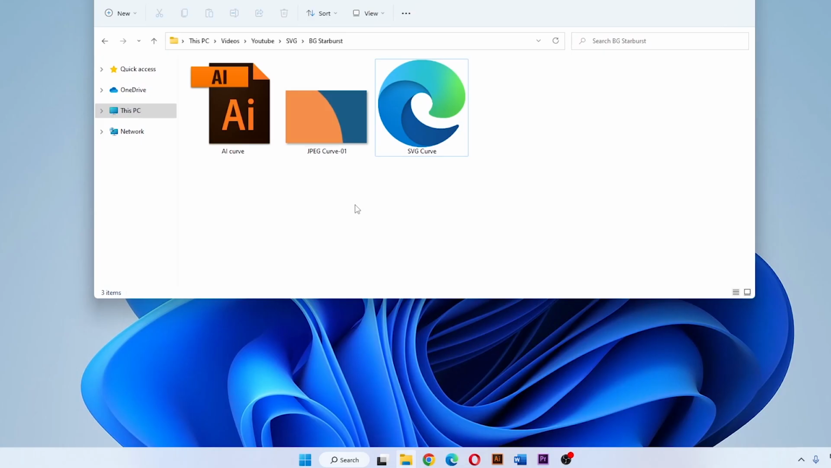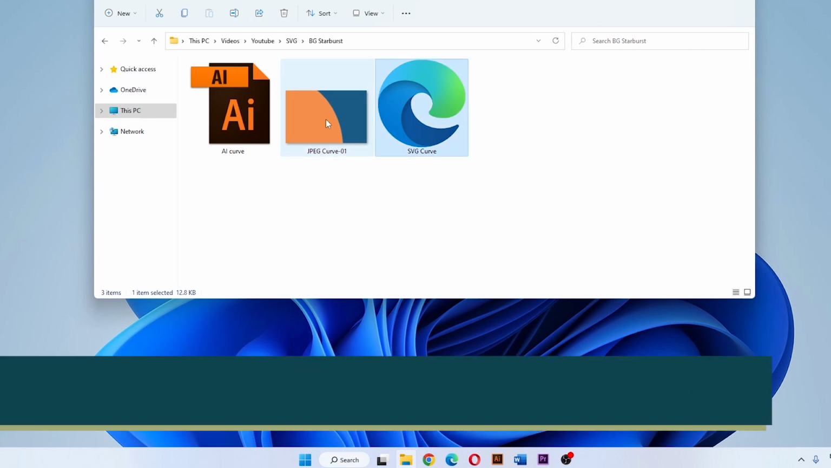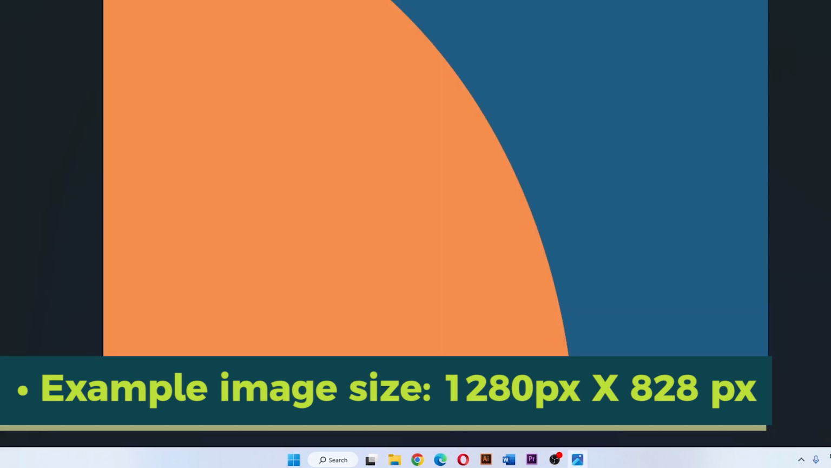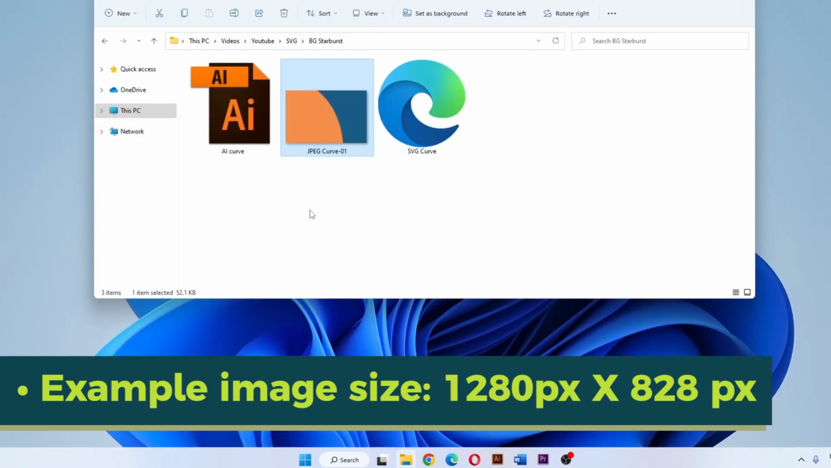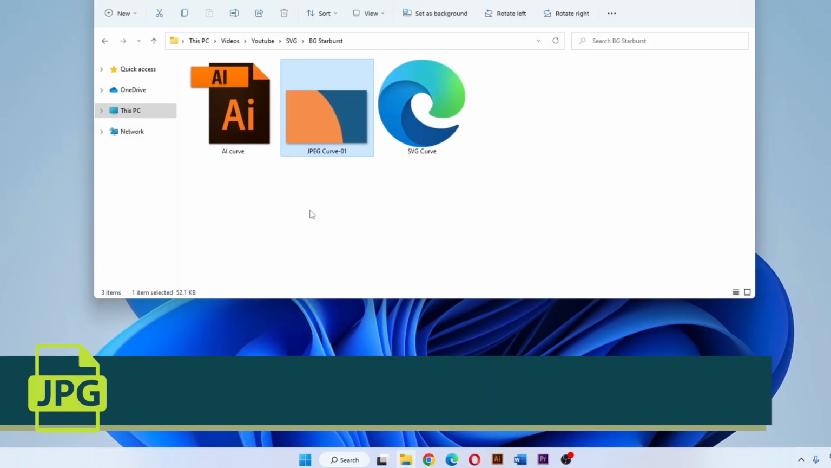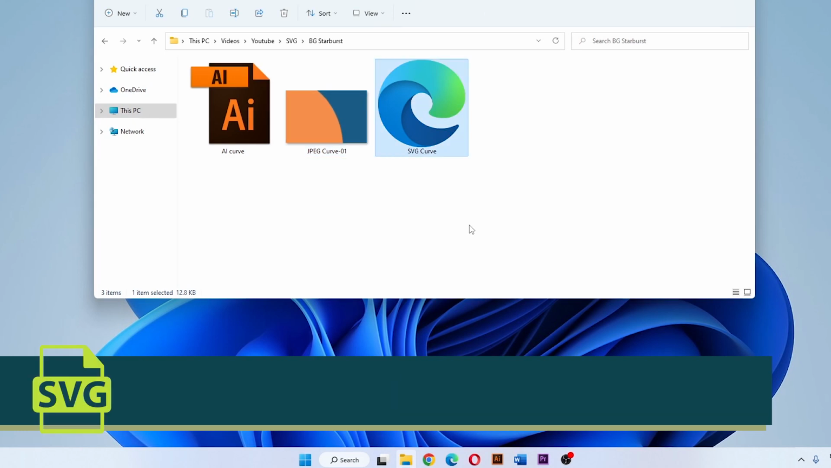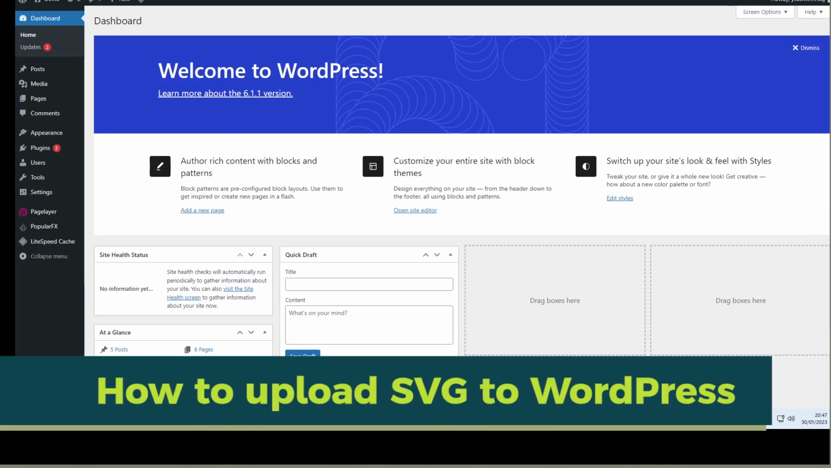These are the exact same image. One saved as, it doesn't matter whether it's JPEG or PNG, there might be a slight difference, and the other in SVG. These are big images. These are 1280 times 828, so a kind of full screen size image. Now the difference in size, the JPEG here sitting at 52 KB, and the SVG, the exact same image, sitting at 12 KB.